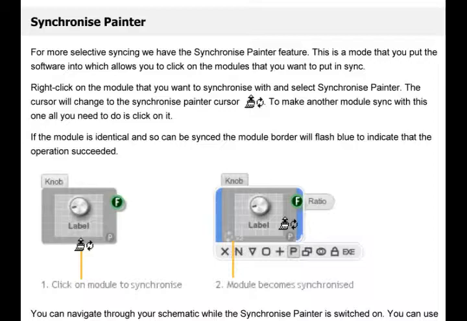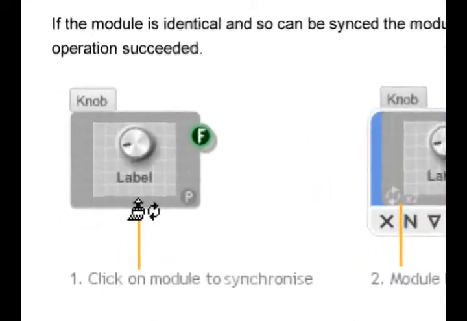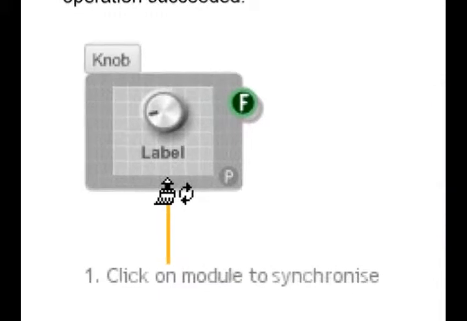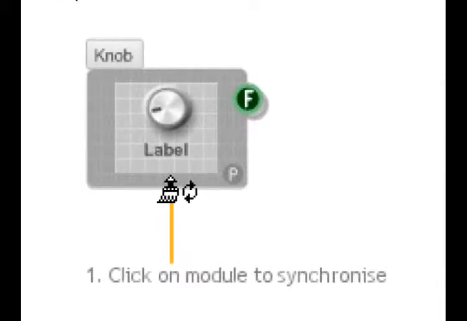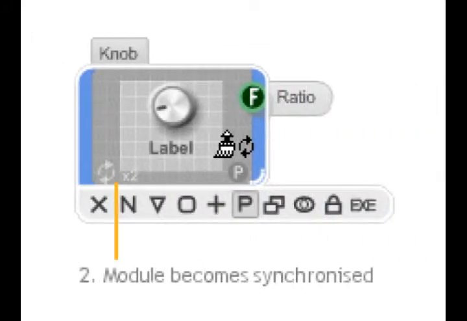Synchronize Painter. For more selective syncing, we have the Synchronize Painter feature. This is a mode that you put the software into, which allows you to click on the modules that you want to put in sync. Right-click on the module that you want to synchronize with, and select Synchronize Painter. The cursor will change to the Synchronize Painter cursor. To make another module sync with this one, all you need to do is click on it.